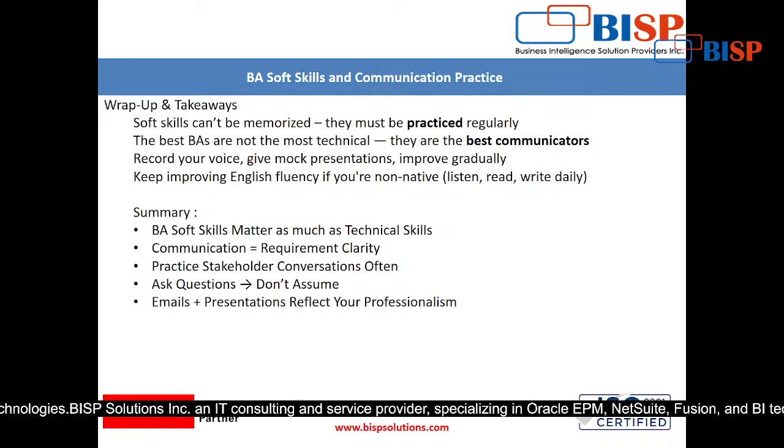The best BA are not the most technical, they are the best communicator. The person who knows 4 types of languages. So it does not guarantee you that you will become a BA, but if you are having good techniques of communicating, for example, if I sit in front of you and you speak each and everything, then I go back and prepare a complete documentation, then I share it with you. So that is called a communicator. Okay.